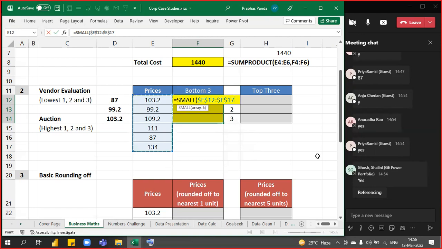Yeah, can you once again repeat regarding the dollar sign? What is the importance of the dollar sign? Yeah, sure, I'll tell you. See, suppose, take an example: if I do not go for the dollar sign. I'm just showing, just look at my screen.